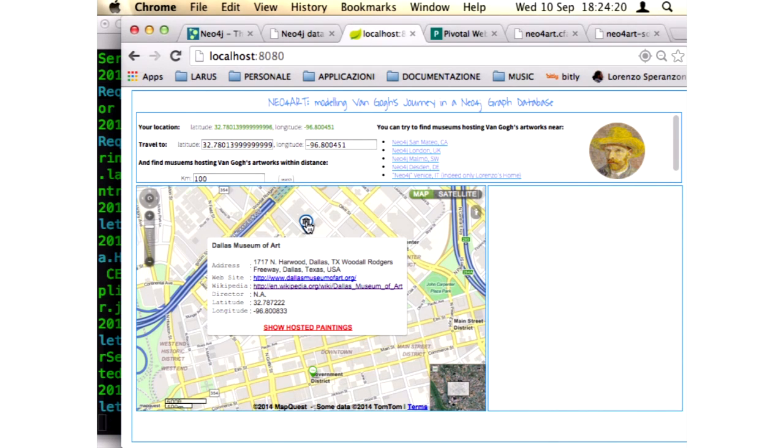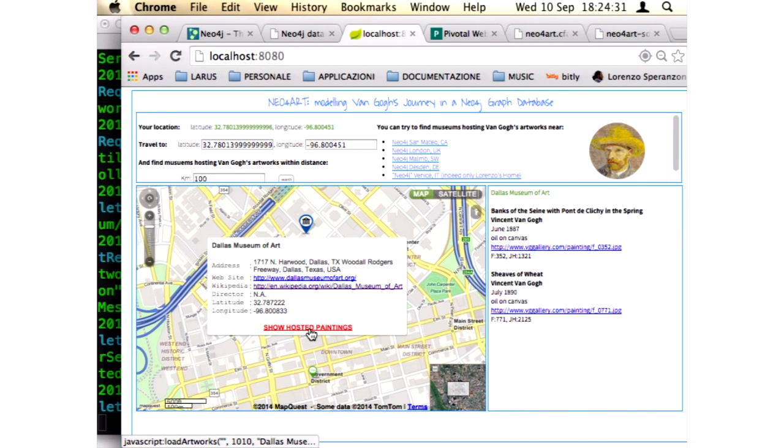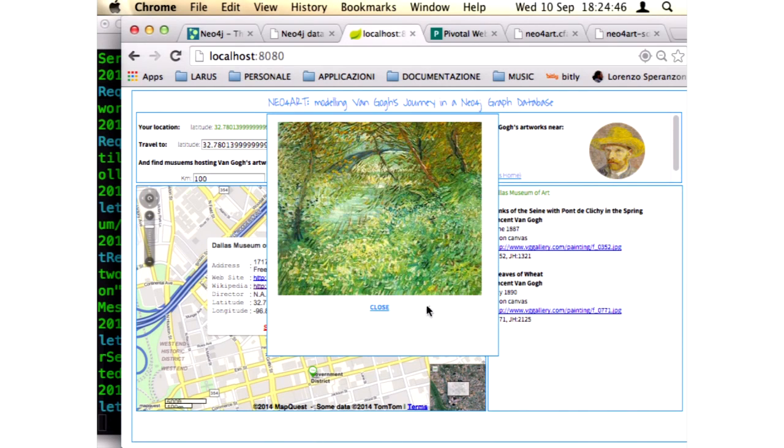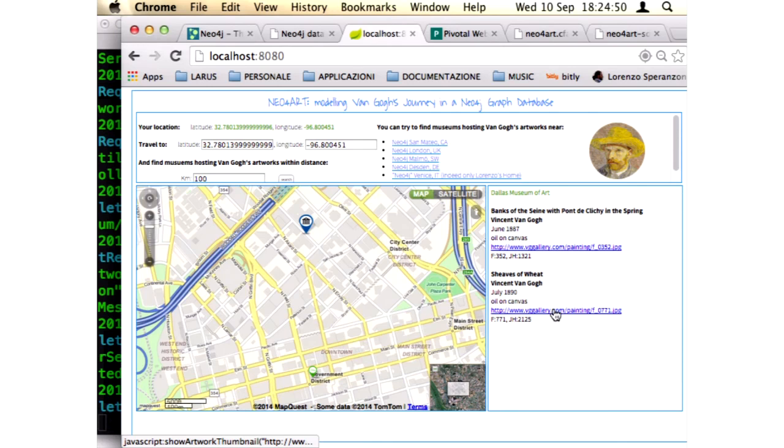And we can ask, of course, we have all the information that are persistent inside the node, so the address, the website, the Wikipedia page, as I told you before. And we can check which Van Gogh paintings are hosted just by clicking Show Hosted Painting. We have here in Dallas 2 Van Gogh masterpieces. And we can also see a preview of those masterpieces.